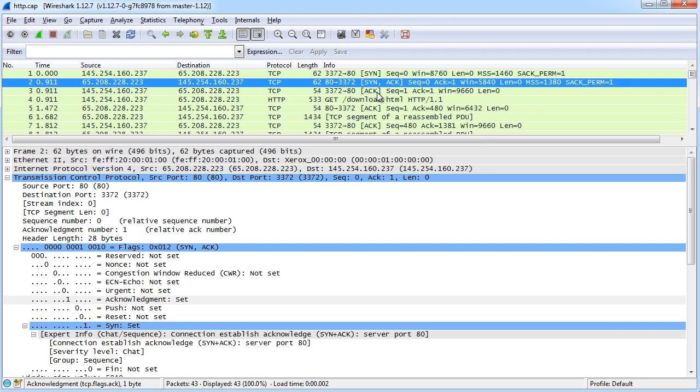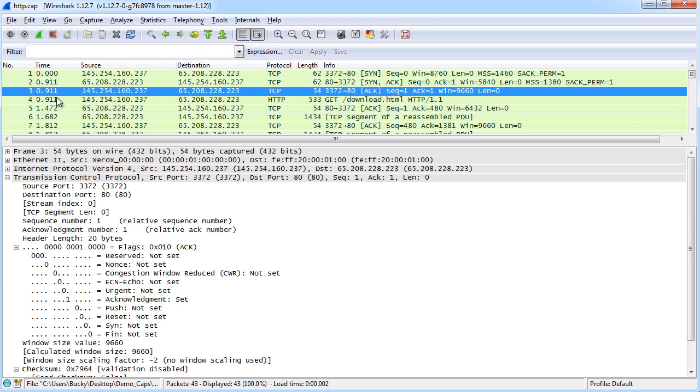The last piece of the puzzle for this handshake is where the client heard the message from the server, and he's sending back to the server, okay, cool. So that's just an ACK.